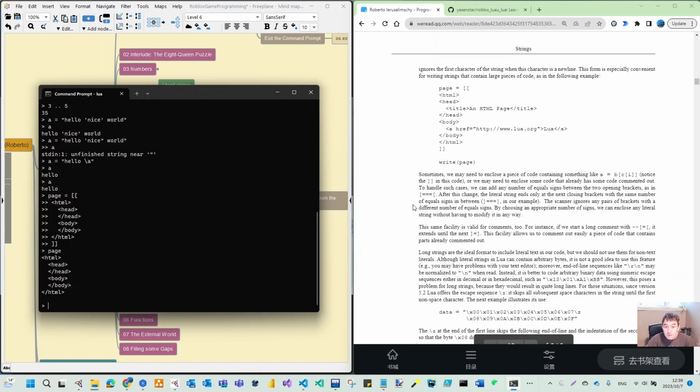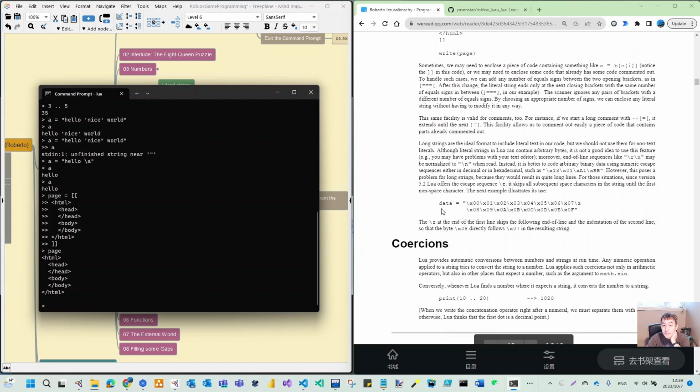They also mention that if you need to print this in your code, you can just add any number of equal signs between the two open brackets, and the same number of equal signs in the closing brackets. Just ensure you keep these the same, and that the closing sequence does not appear in your long string. So long strings are the ideal format to include literal text in our code, but we should not use them for non-text literals.